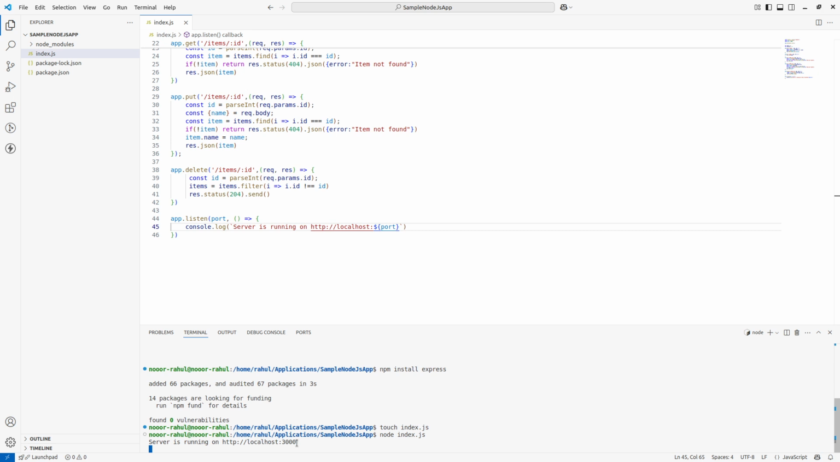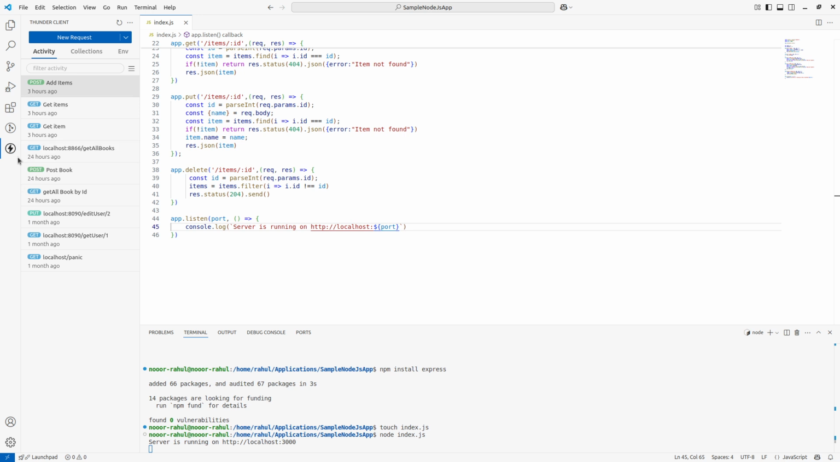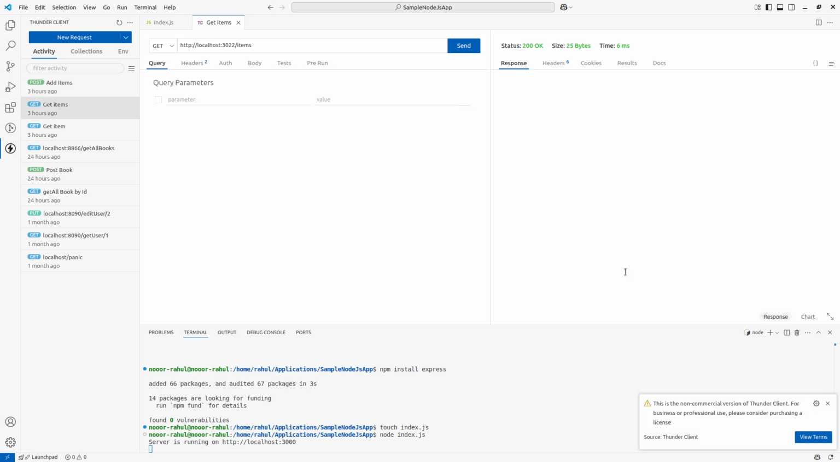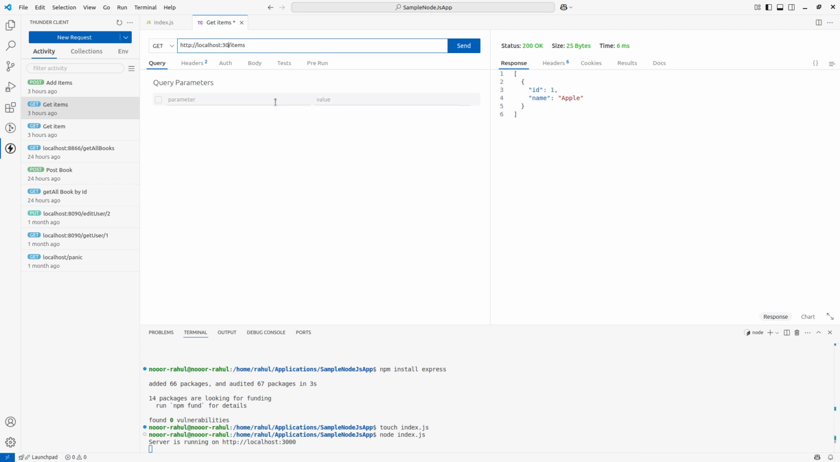Now we're going to check the application APIs. How to check? I'm using Thunder Client to check our API. You can check with Postman also. So first we'll check the get items API. The get items API will be on port 3000 slash items. So now we have an empty record here.